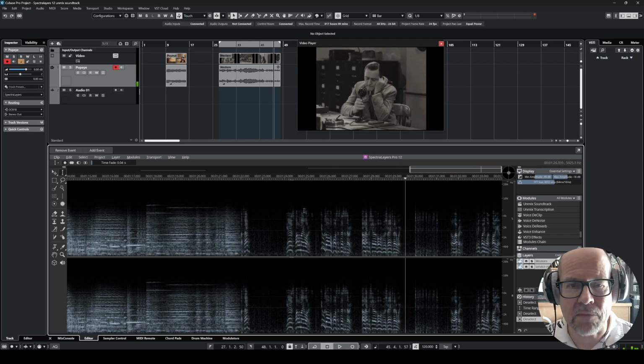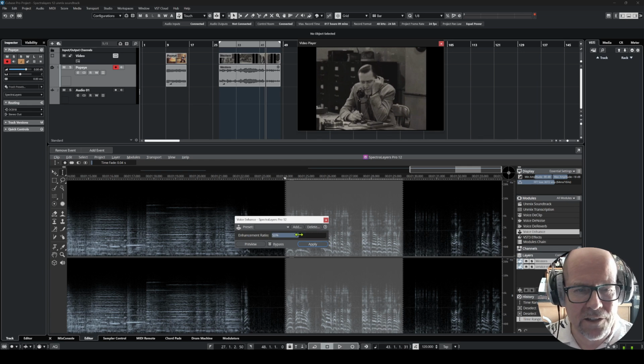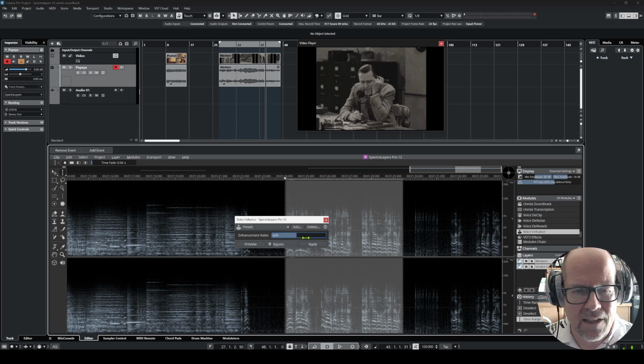And you can tell, of course, an older movie, there's hardly any high-end anyway. You know, there's a lot of information missing here in comparison to a more modern kind of film. But let's select this and see what it does. So I'm going to select the voice enhance. And there's a slider, and you can go from 50 to 100. Let's go 50 or maybe 60 or something, 60%. You can preview it, but I just apply it.